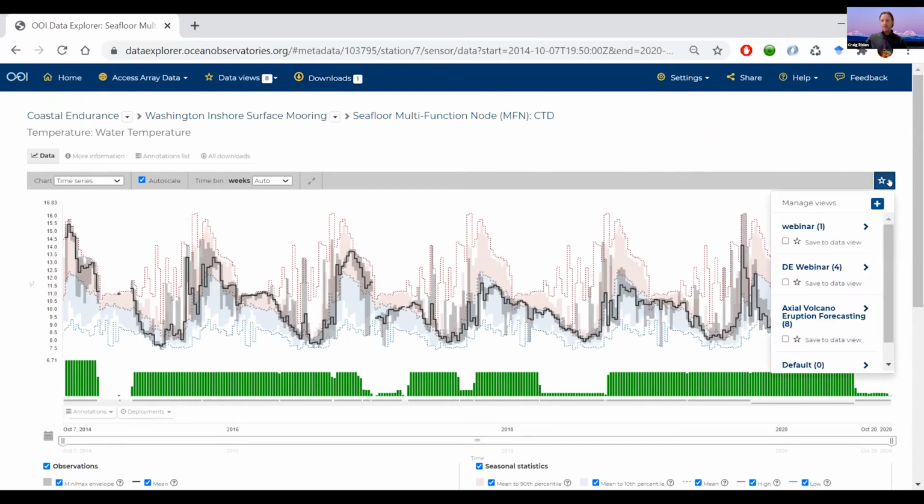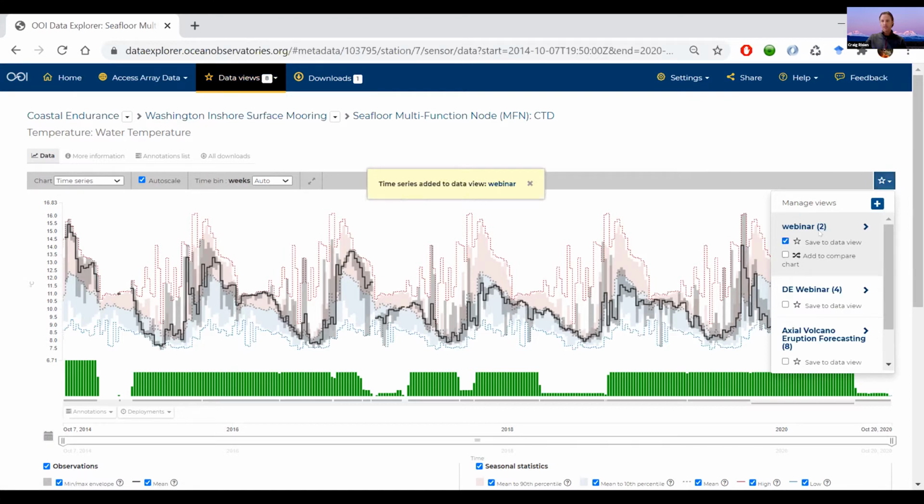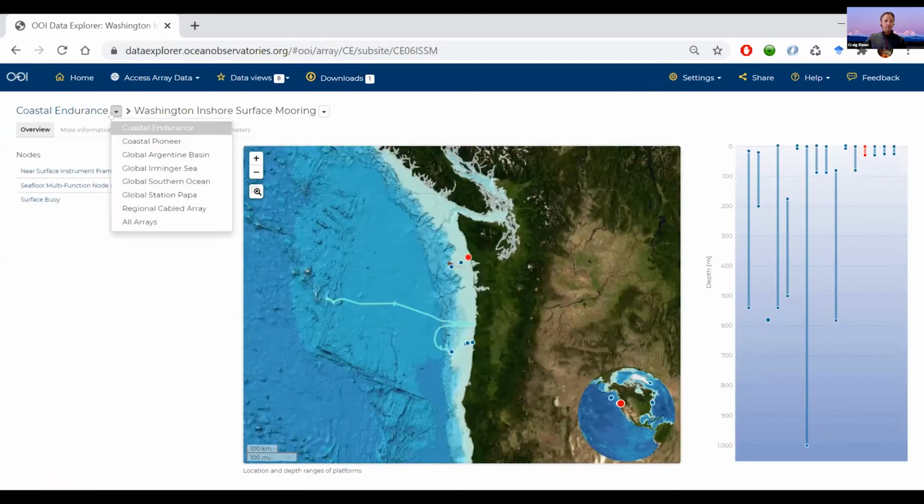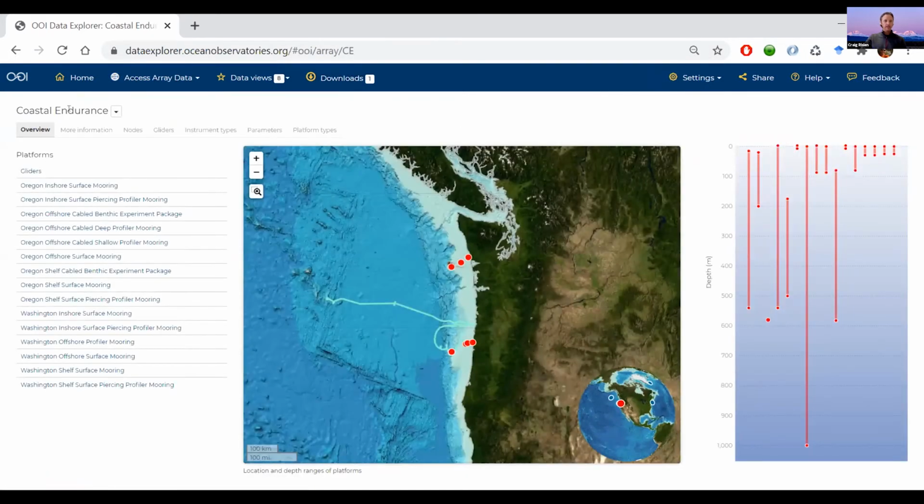I'm going to add this time series to our data view by clicking this blue button over here, and you can see webinar. We've got one time series in there, and now we have two time series. I'm going to go back here to the first web page we were looking at that shows all of our moorings. I'm going to go to the Washington Shelf surface mooring.